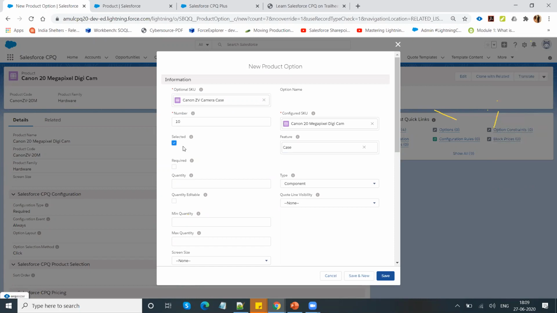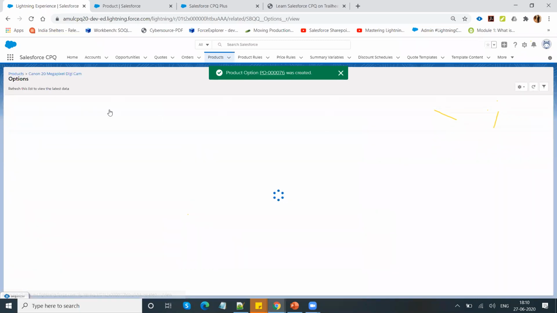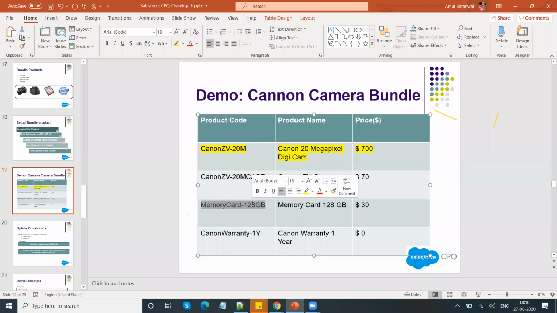Okay, I would like to go with by default selected and required. Selected means that whenever any sales rep is going to configure this bundle for the quotation, this will be selected by default. And required means that I cannot remove these configurations. I must buy, I must sell these in the quotations. Okay, so this is the one option that I have added, meaning this Canon product now has one option called camera case. My second option will be memory card.